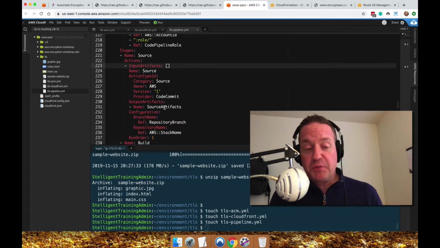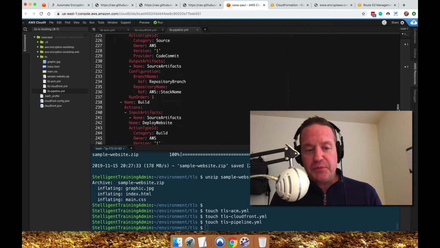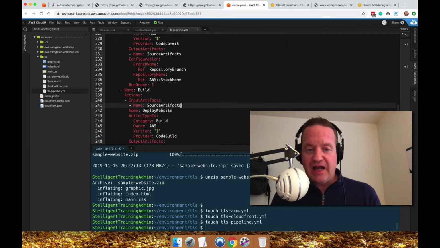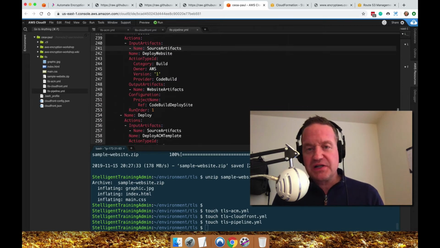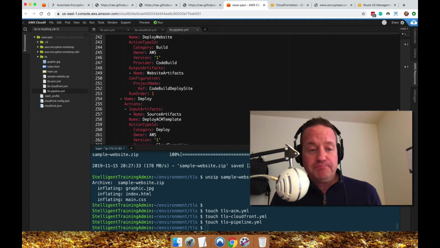It produces these output artifacts. These output artifacts are a zip file that's encrypted, and it has all the files that we just pushed up to CodeCommit. And then that output artifact is used as an input artifact in the build stage. And so we're able to define all that here. That's where it does that simple copy and makes it public read on the S3 bucket.